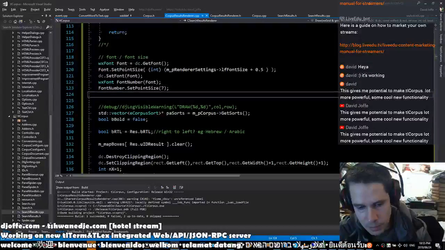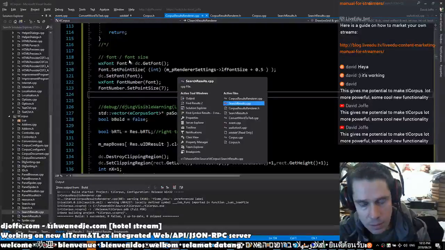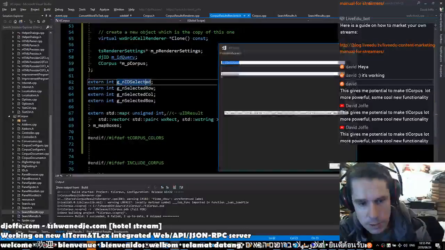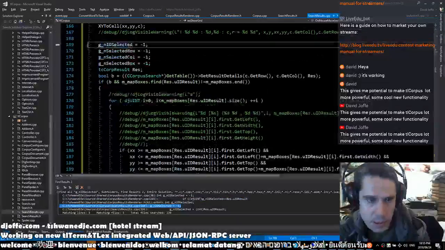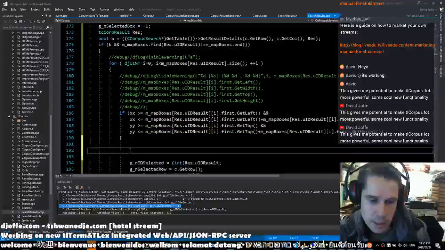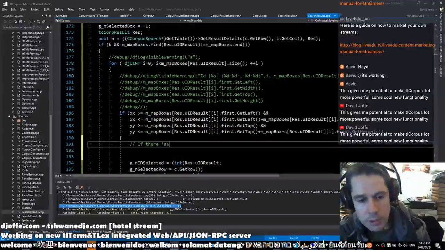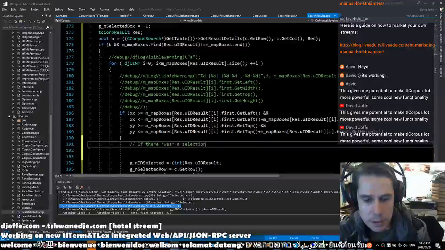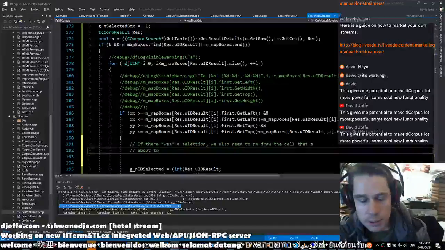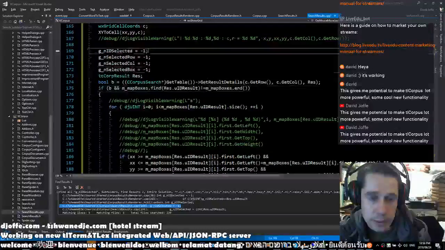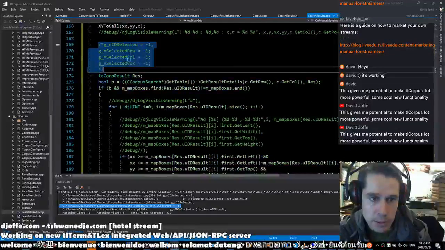And this is not too difficult. Basically, instead of resetting this, yeah, just before we go in, we say if there was a selection, we also need to redraw the cell that's about to lose its selection. So yeah, we take that away. Boom. Okay.